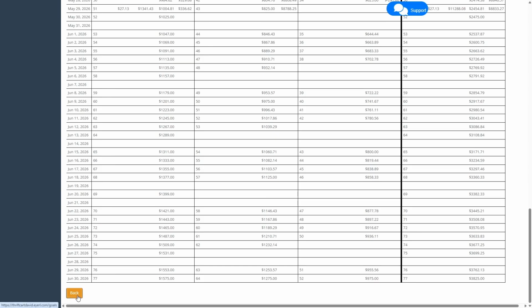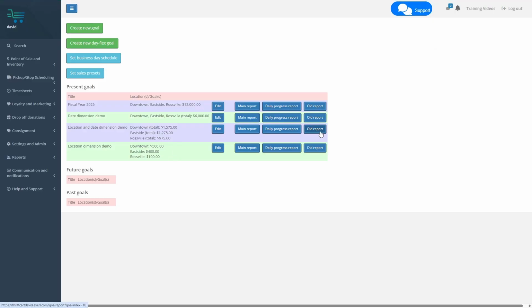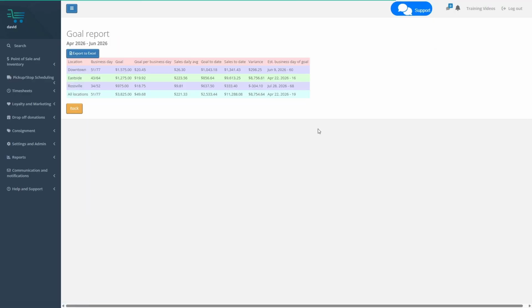And finally, if we just take a look at the old report, note that this only does things by location, not by date. If there is a date dimension, then the goal amount will just sum the goals for all dates at that location and use that.